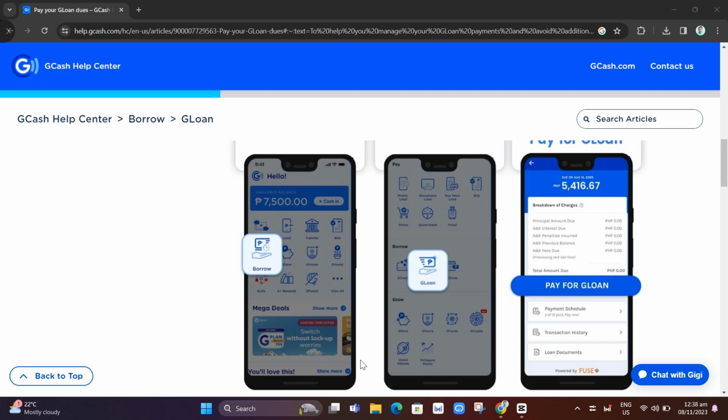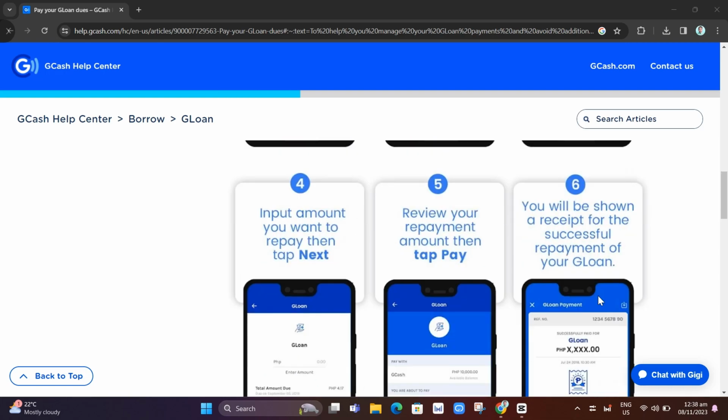First of all, open your Gcash app, and then just tap on this Borrow icon. Now on the next page, you just need to tap on this G-Loan button. And here on your G-Loan management page, you will be shown your breakdown of dues. Tap Pay for G-Loan. Now once you've done that, you will go on to the fourth step.